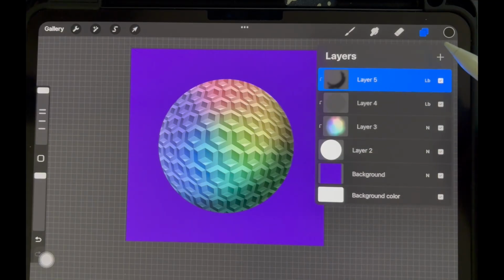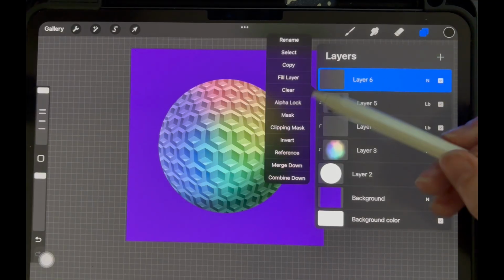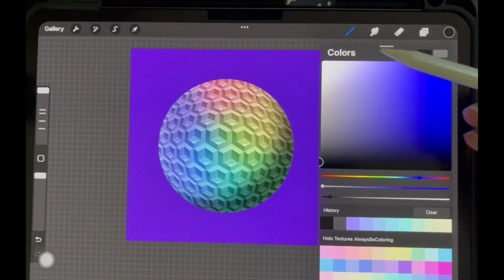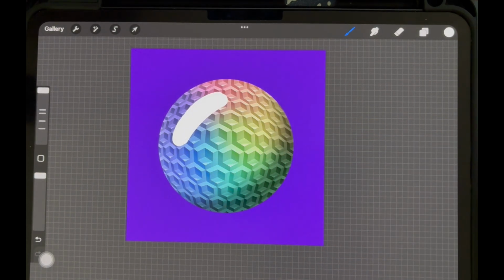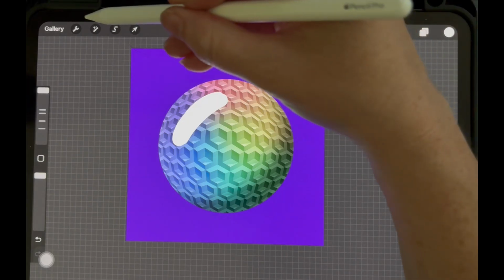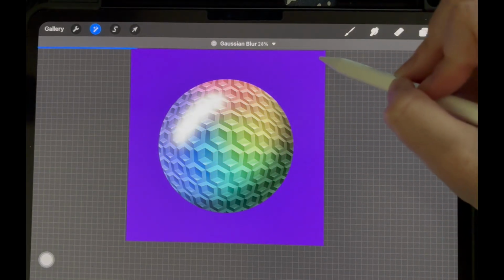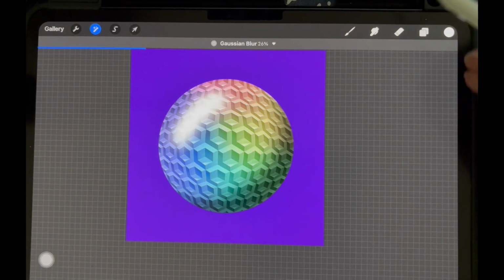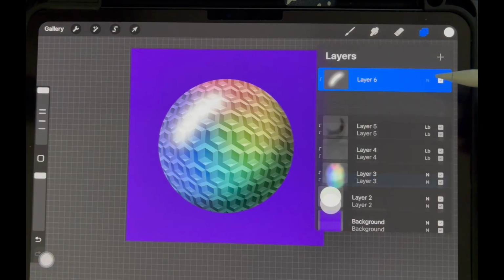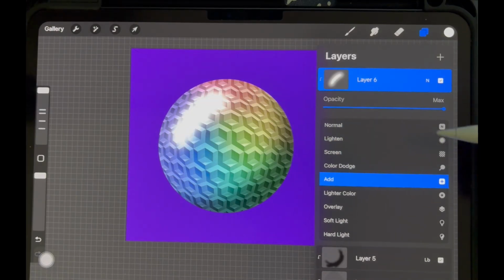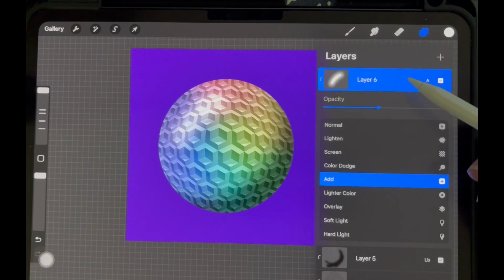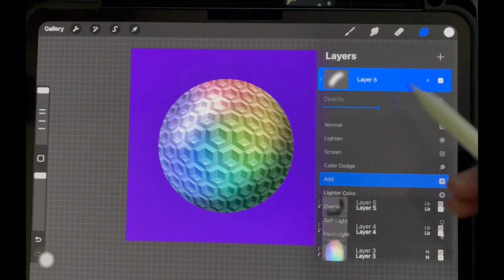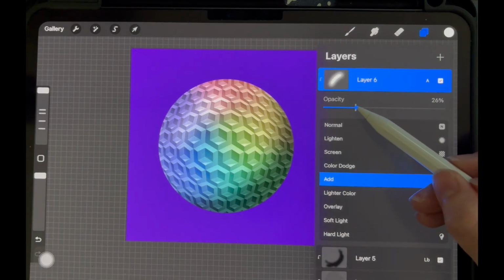I'm going to start another new layer above, tap it and choose clipping mask again. Then I'm going to choose white and just do a highlight here in the top left corner. Then Gaussian blur it to about 25%. Tap it and change the blend mode to add and reduce the opacity to about 45%. Actually, I'm gonna go a little bit lower than that, maybe 25%.